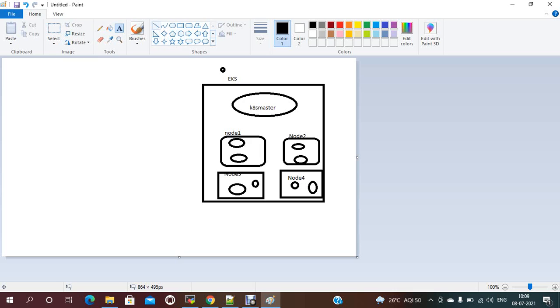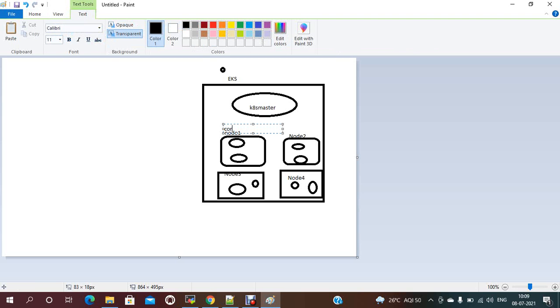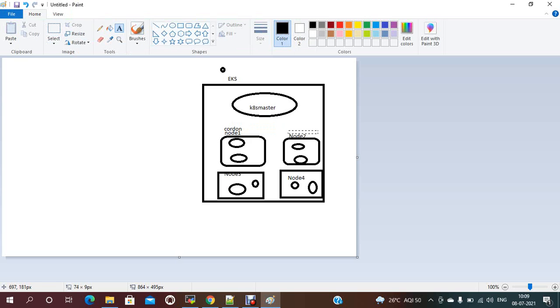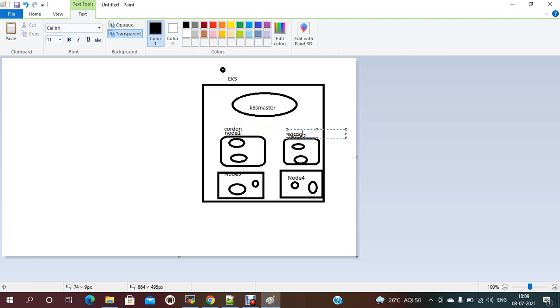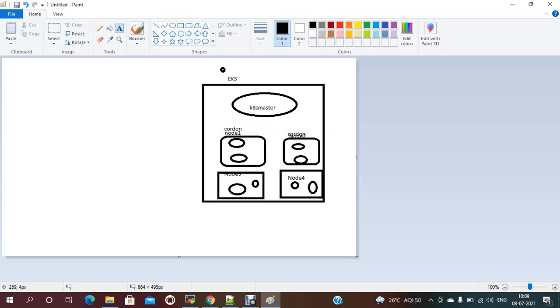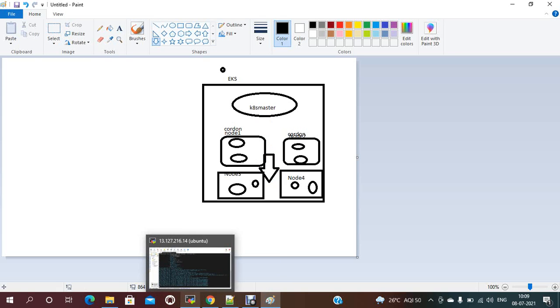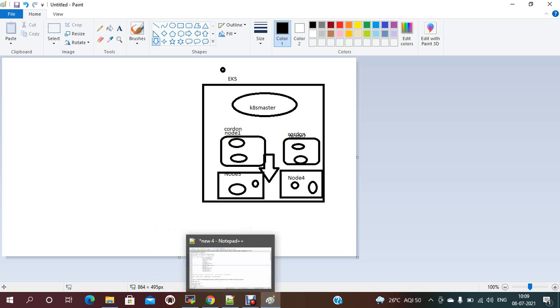So we just cordon node 1 and node 2. Now the new deployments should run on node 3 and node 4 instead of node 1 and node 2. We will run that and check. Once this is done, we will show you the next steps.